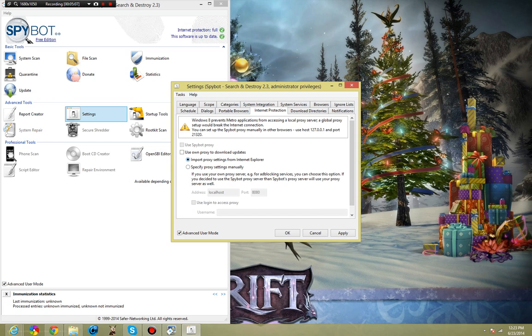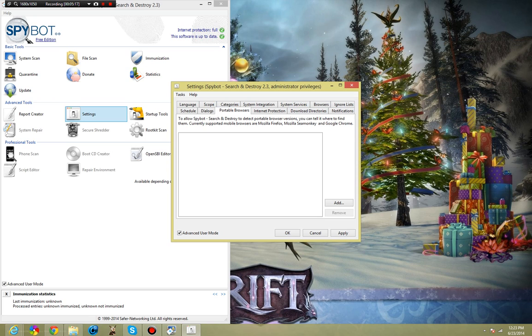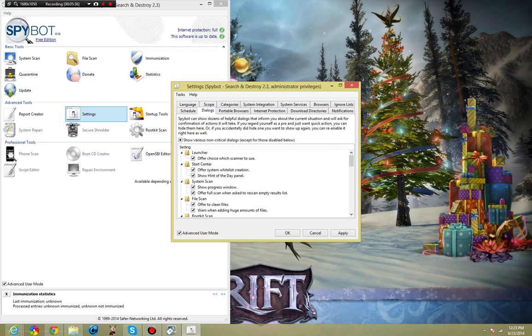You have to set up a manual proxy through the browser, which can be done fairly easily. You just got to use your host. This is your local host, and your port number. This is the Spybot port number. This will allow it to connect to portable browsers. So if you have a portable browser that's installed on your computer or on your thumb drive, it can be immunized. It can detect the portable versions just like it would any other browser for protection.